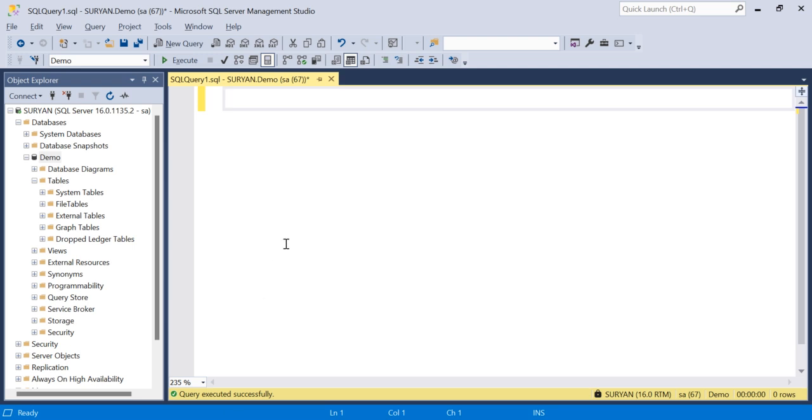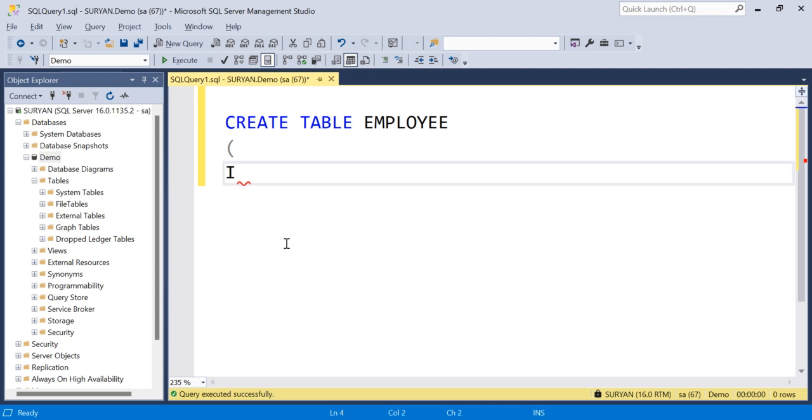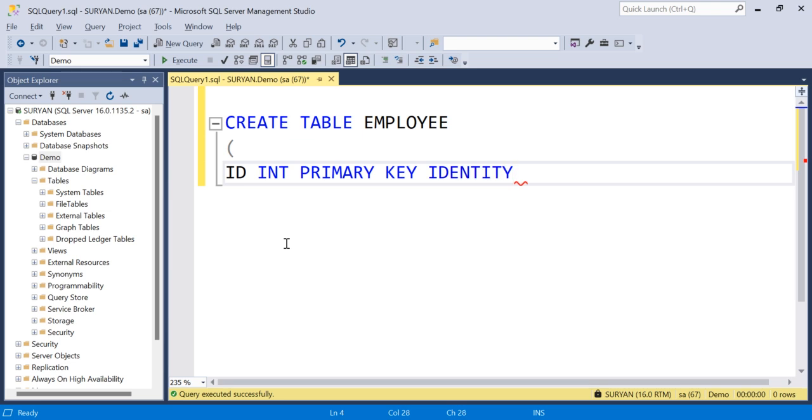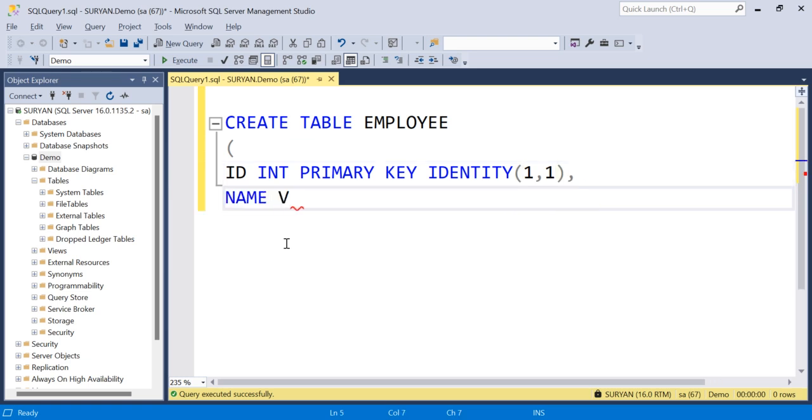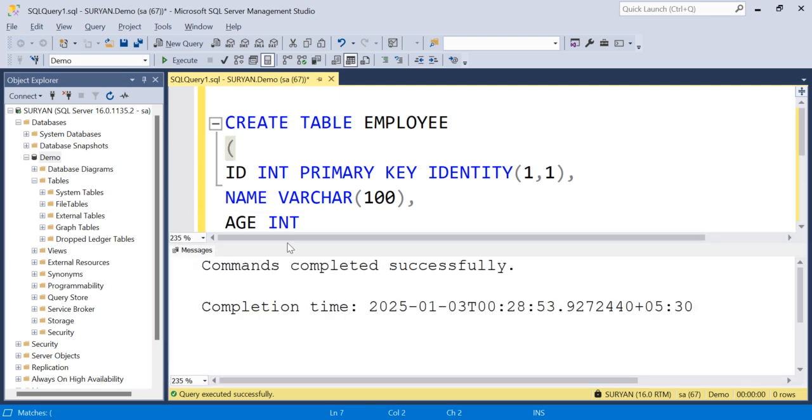For that, we'll switch to MS SQL. Here I am going to create a table. Create table Employee, and I will give an ID. This is an integer, I'll give it a primary key and identity of 1,1. The second column is name, a varchar of 100, and the third one is age. It is an integer. Let's execute. Here I have created an Employee table.